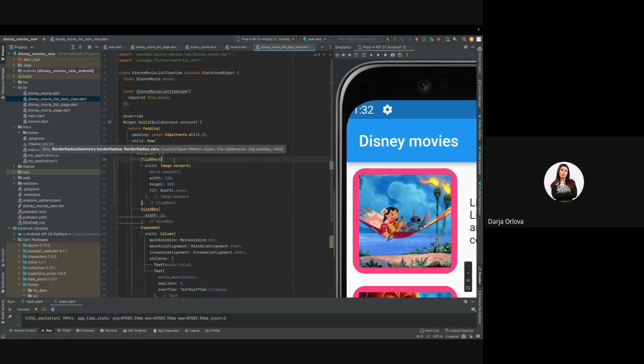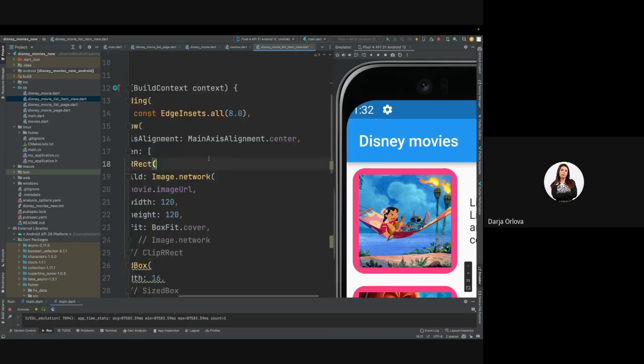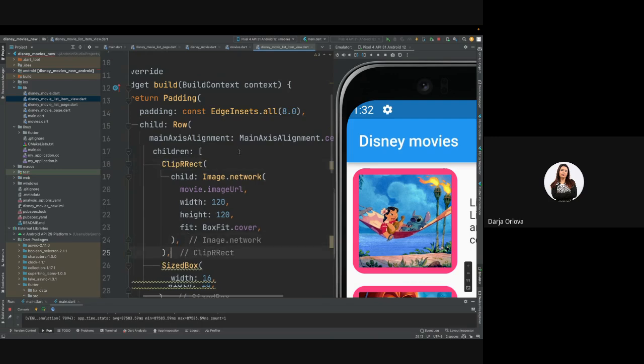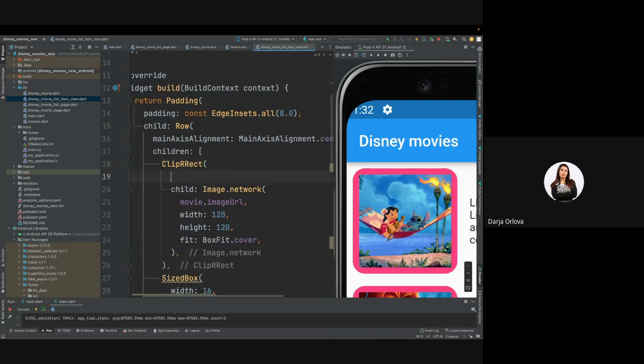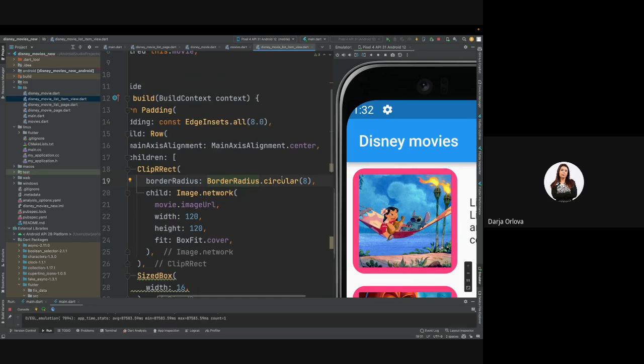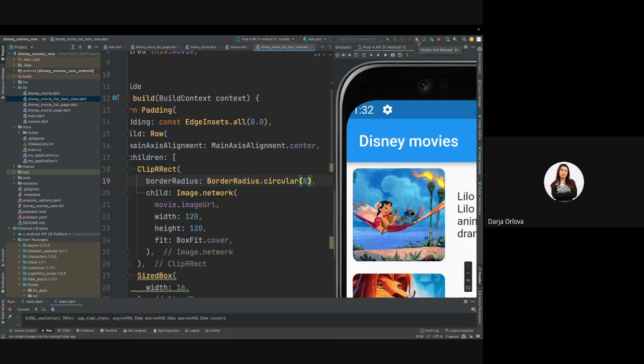And what this does is it clips the image. So it clips the image according to what we pass it. And what we can do is we can pass it a parameter. It has a parameter called border radius. And we can say border radius dot circular, 8, for example. And if we run it, we should see rounded corners.